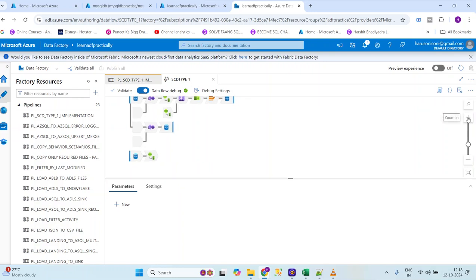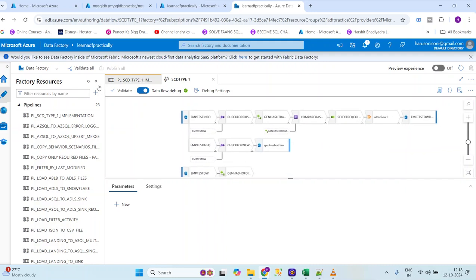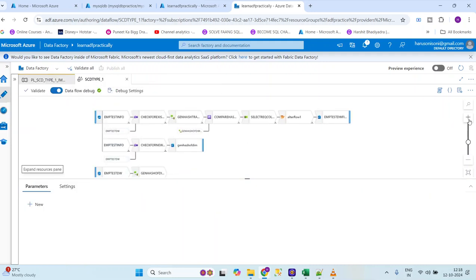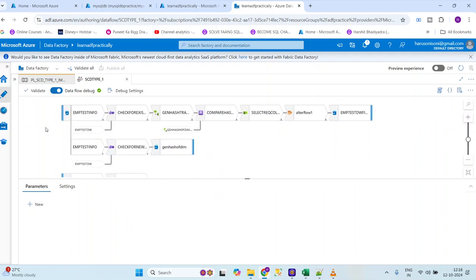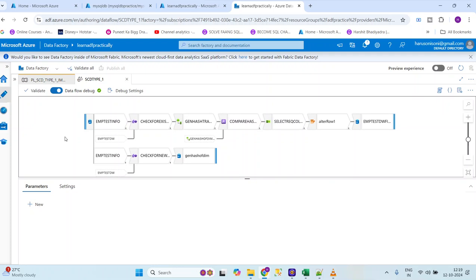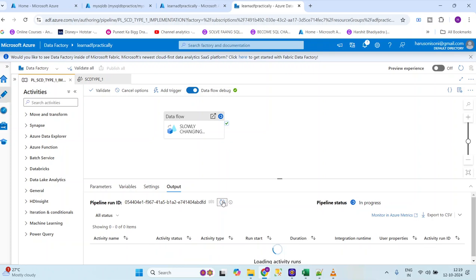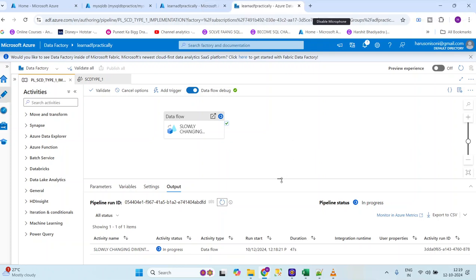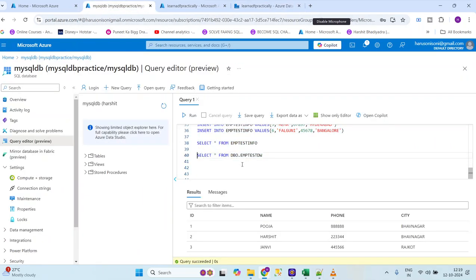Just a minute, let me zoom in so that we can explain what exactly it will do, right? So now it is in progress. It will take some time because Azure SQL is the source and Azure SQL is the destination, right? So that is why it will take some time. Okay, it has succeeded.